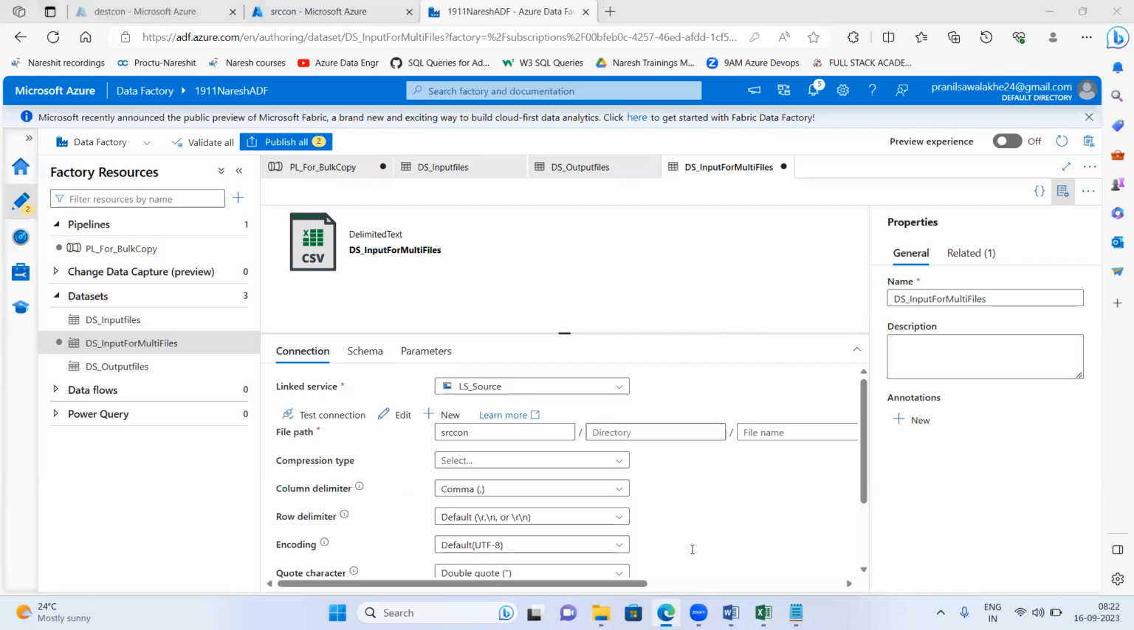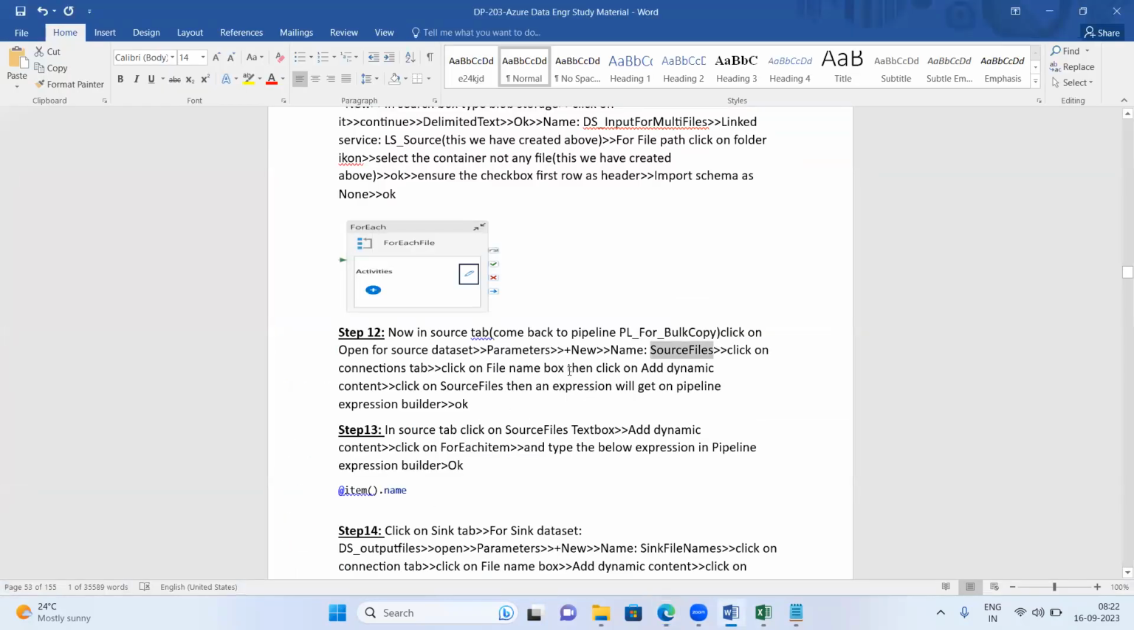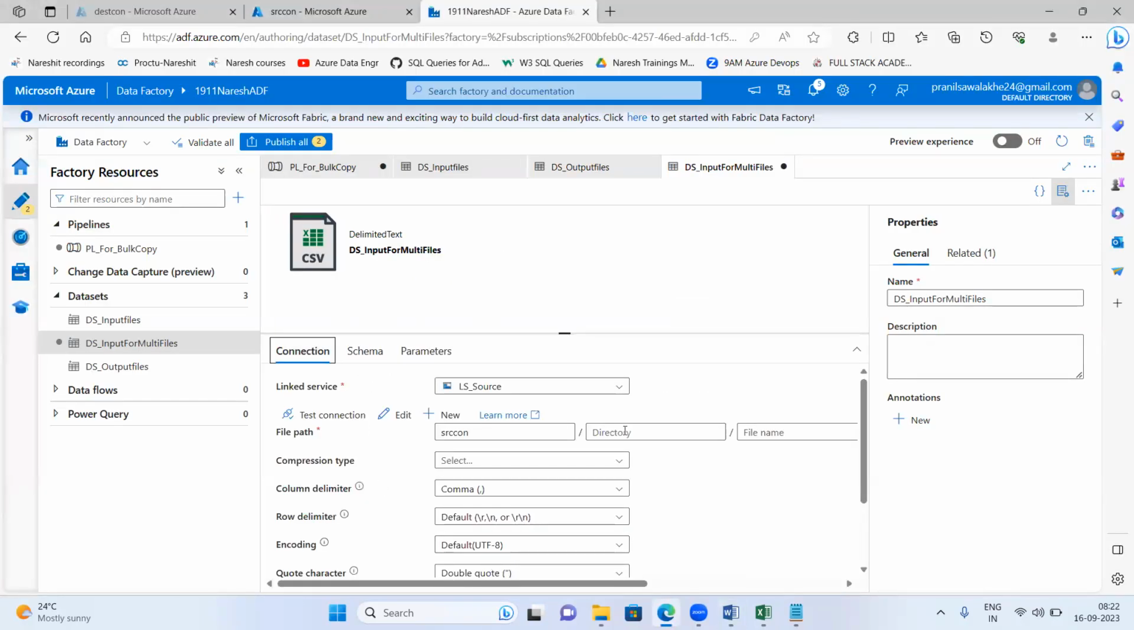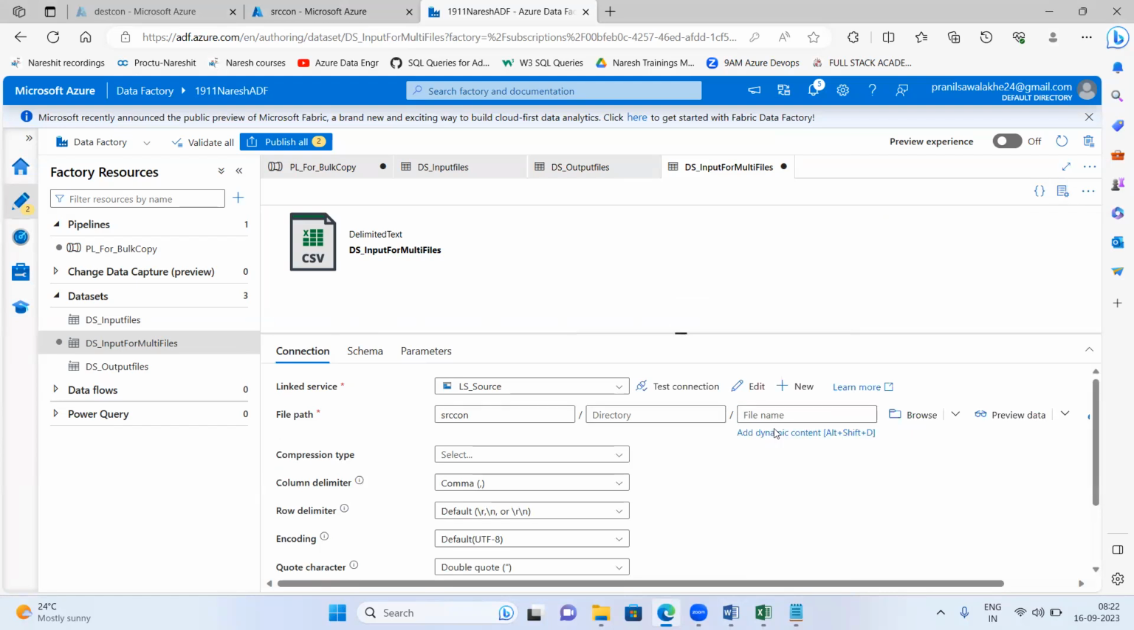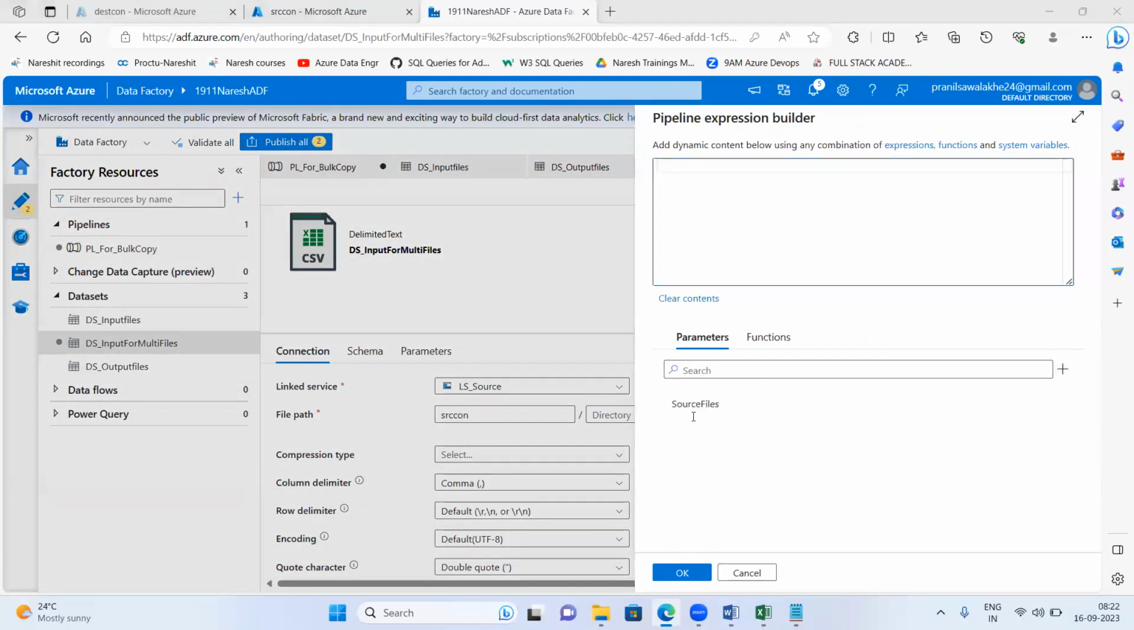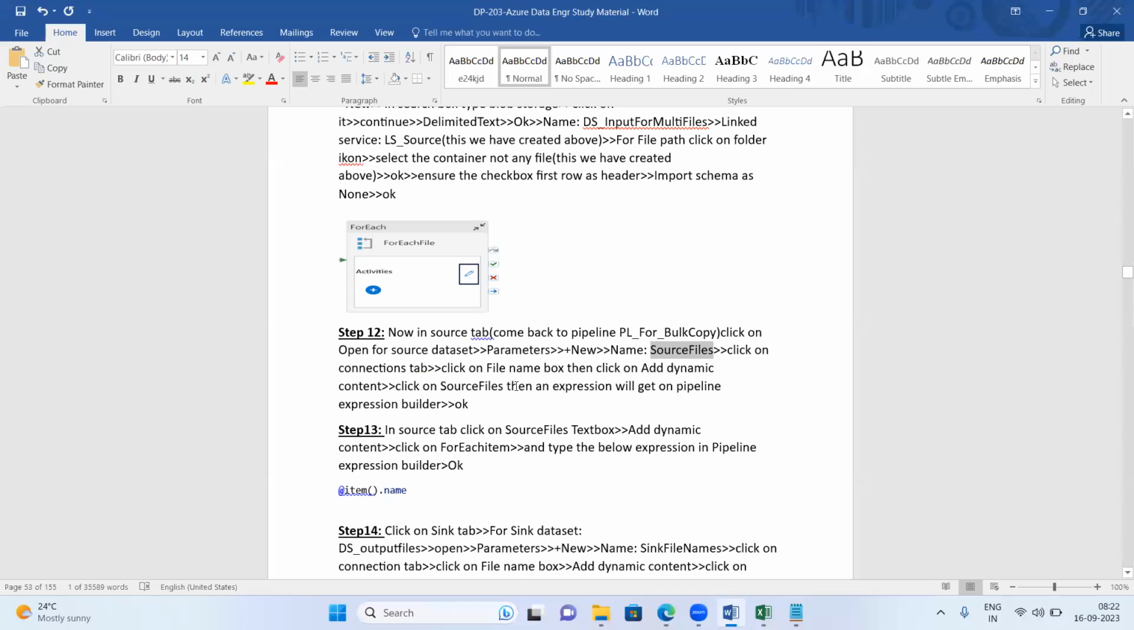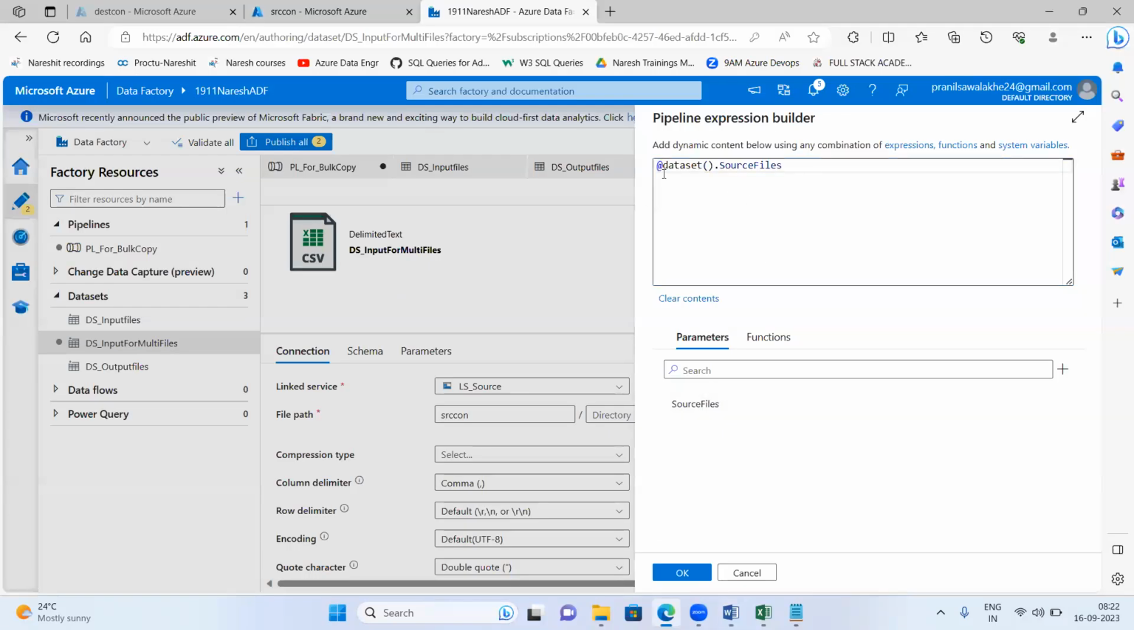This is the connection tab. Click on the file name box, then click on add dynamic content. This is the file name box. Add dynamic content, and then the expression builder will open. It is the pipeline expression builder. Click OK. It is asking me to click on these source files. The expression will get copied. Click on OK.